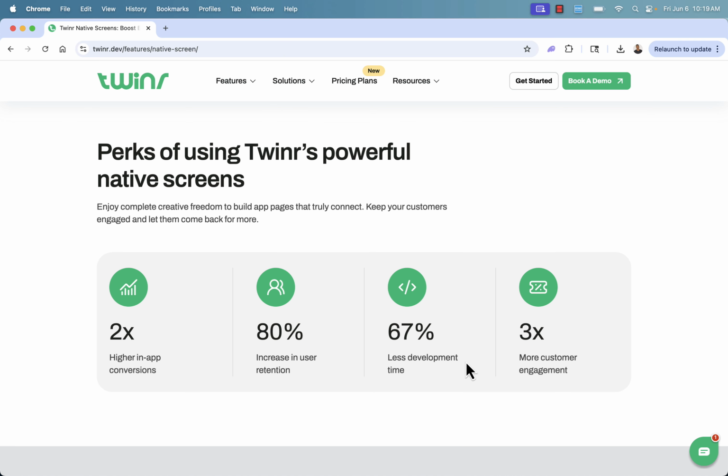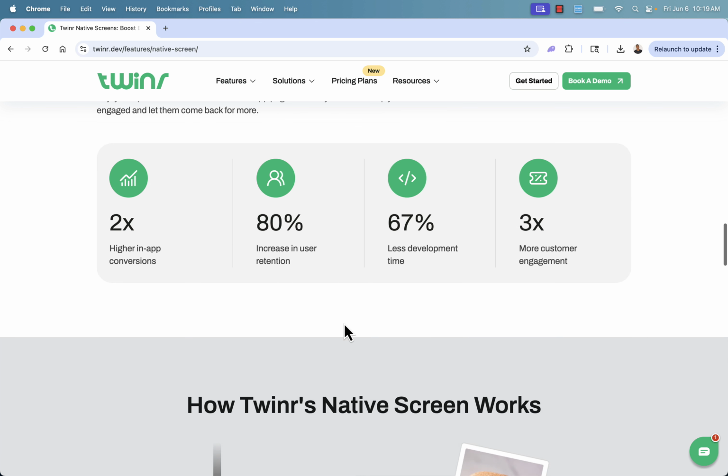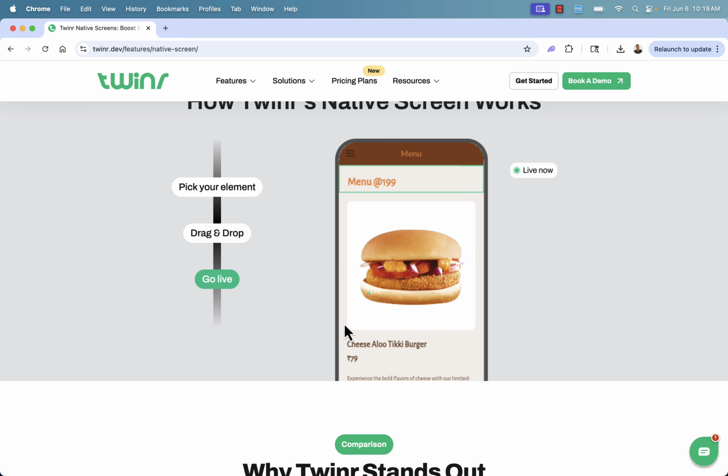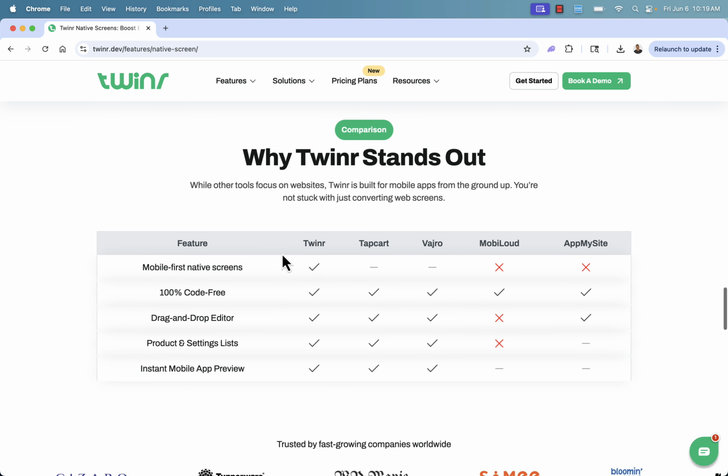2x higher in-app conversions. Double your conversion rate by building these native screen apps. 80% increase in user retention, 67% less development time. There's no code. 3x the user engagement. And it's super simple. You just pick your element, you drag and drop, you go live. It couldn't be any simpler, and really it's 100% code-free, 100% drag and drop.